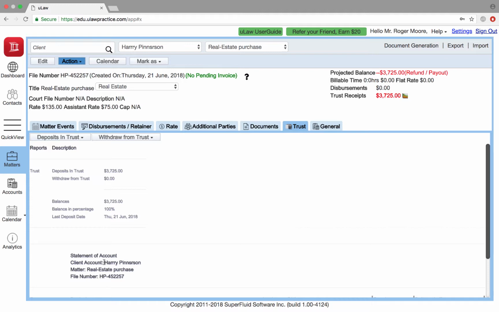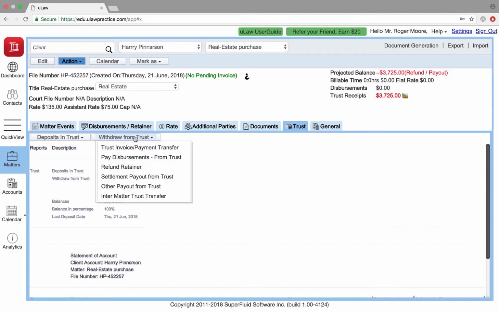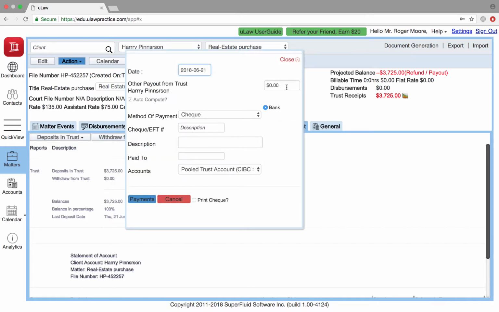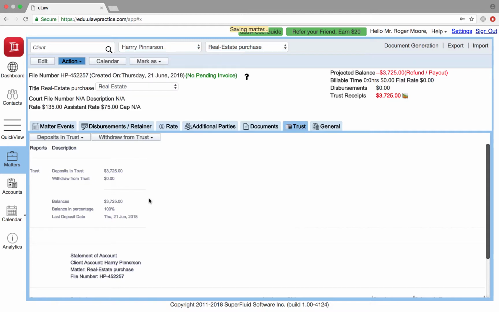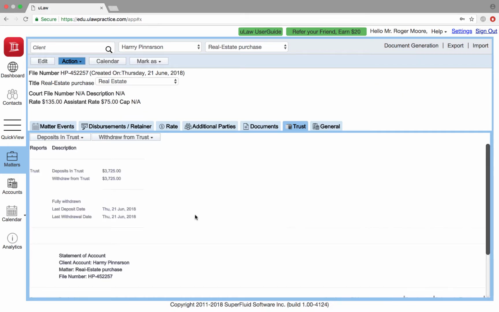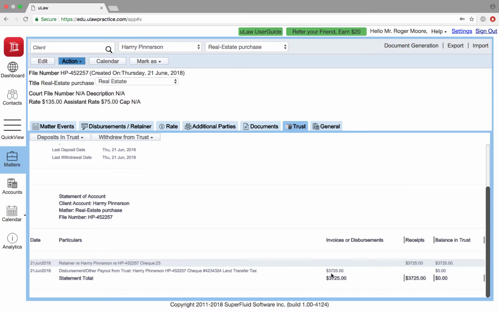So at this point, the client paid you the money, you've deposited it into your trust account. Now when it's time for you to pay, you have two choices. You can pay straight from trust. You can say, withdraw from trust, pay disbursement from trust. I am now writing a check for $325 from my trust account. This is my check number, land transfer tax, paid to City of Brampton. If you do that, the money came into trust account and left your trust account. That's one way to do the disbursement.